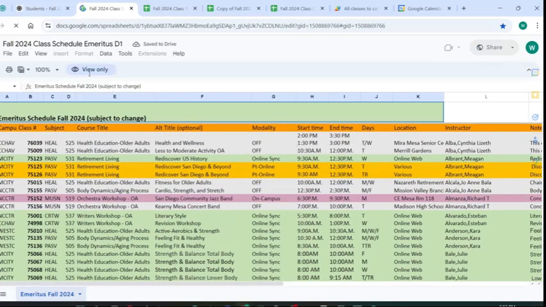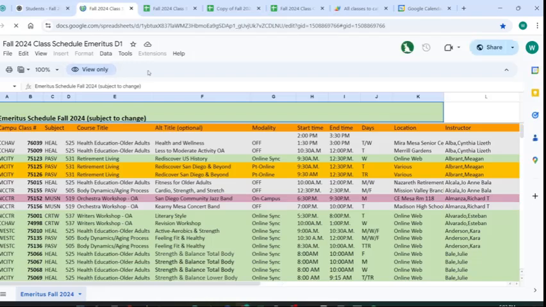and you'll notice it says view only up here because it's actually controlled by, she runs this website here, but you can actually do some customization of the view that you're seeing here.